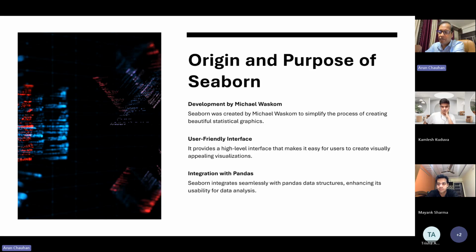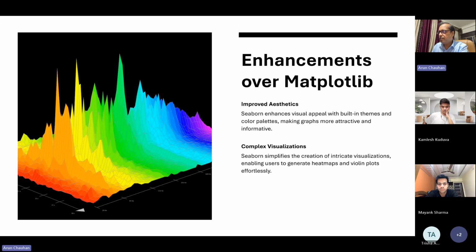And it has got wonderful integration with pandas. So what does that mean? Seaborn becomes a de facto library for us because we are going to pull a lot of data using pandas and data frames, and Seaborn and pandas go hand in hand, right? As you can see, it has improved aesthetics, complex visualization, and if you have got templates, it is far easier to code.